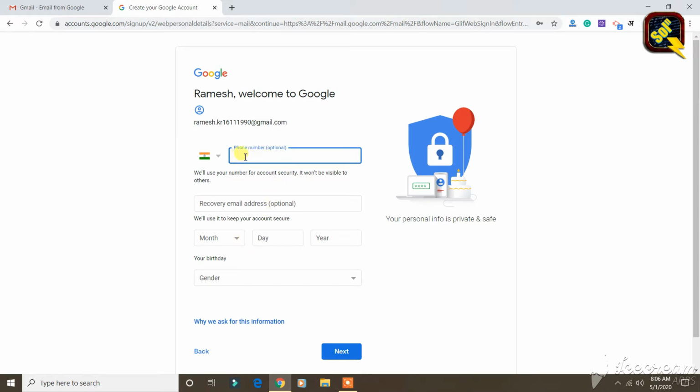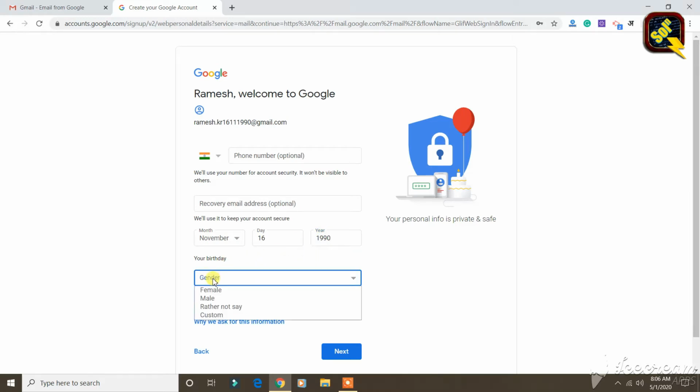Here you need to enter your mobile number. You can see this is optional, so you can leave it. Also here it is asking for a recovery email address, so you will have to enter your recovery email address. Next it is asking for your date of birth, so you can choose your date of birth. Once you enter your date of birth, it's asking for gender. Here you can see and choose the options. Once you fill in all these details, you just need to click on next.